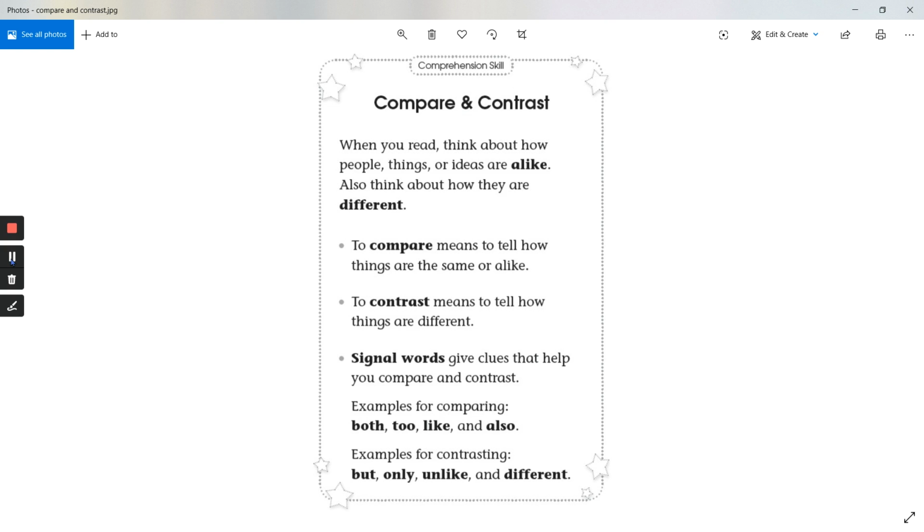Some examples of signal words for comparing: both, too, like, and also. And you'll note that this "too" is spelled with a double O, different from just T-O. I like that too, for example. And some signal words for contrasting include but, only, unlike, and different.